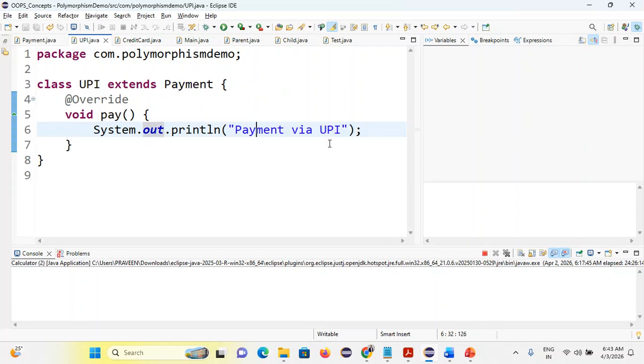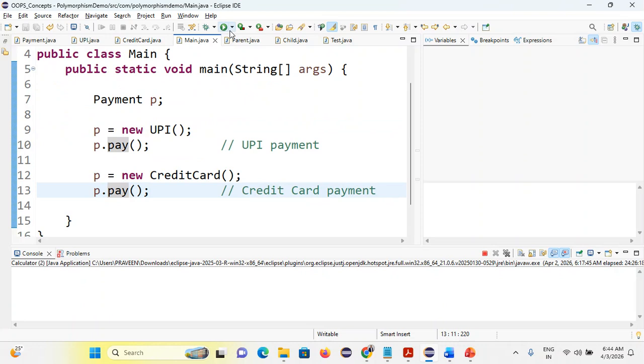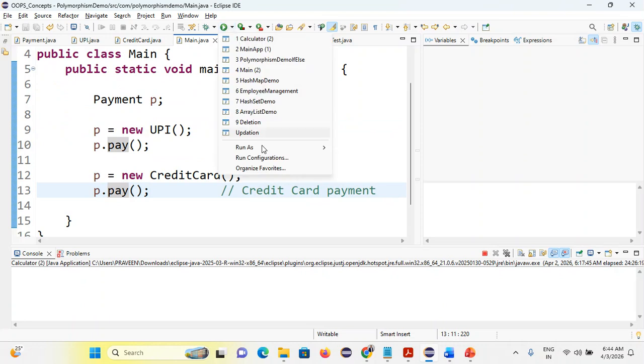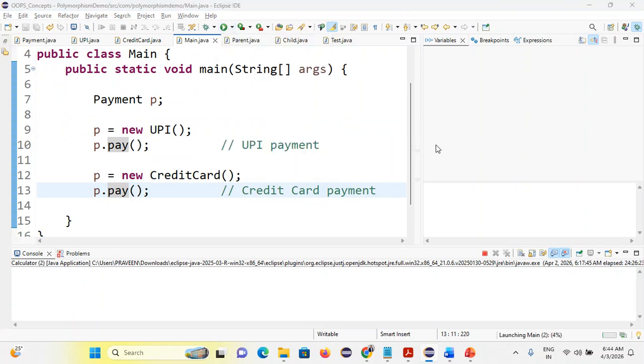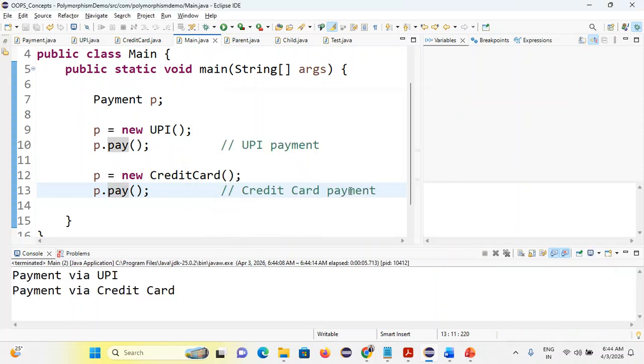Already the output was payment via UPI. Now the second line is payment via credit card. This is what will execute. We'll check whether it is executing or not. First we have payment via UPI and then payment via credit card. So as per the explanation, it is working. I hope you are clear with this. This is an important thing.